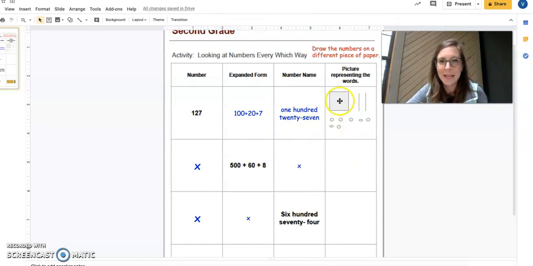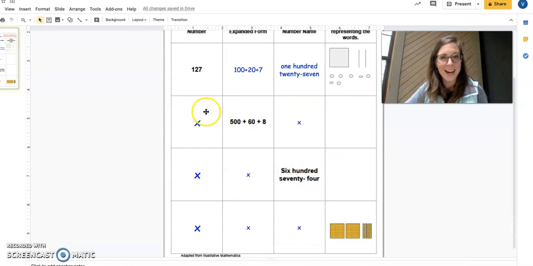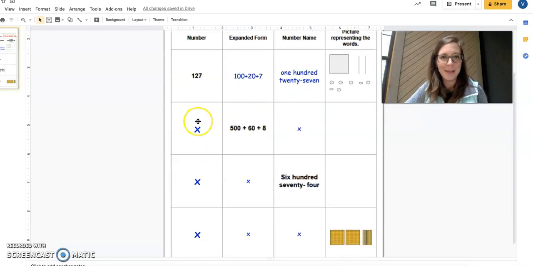Okay, so we did our number name and let's check our picture. 100, freeze. 110, 120, freeze. 121, 122, 123, 124, 125, 126, 127. Okay.